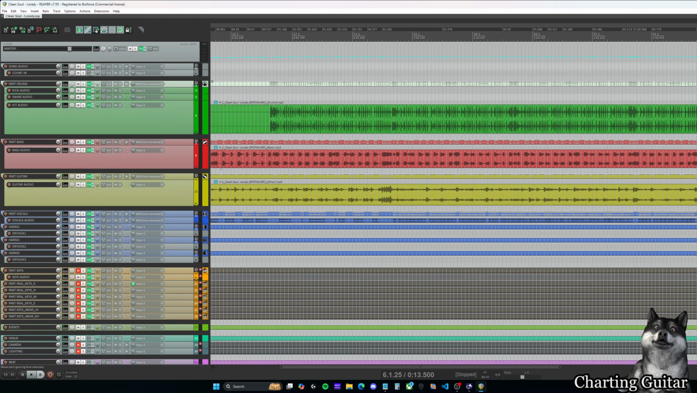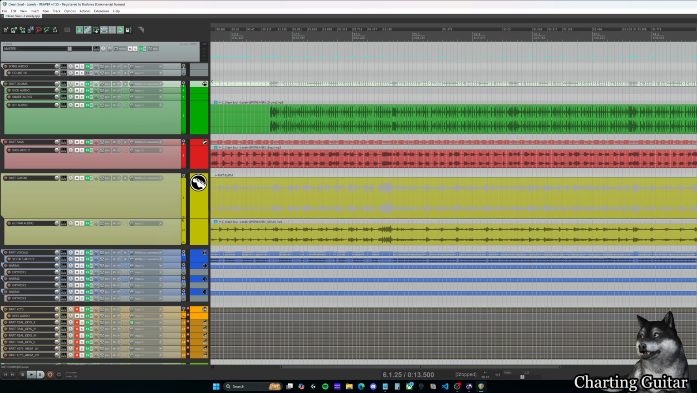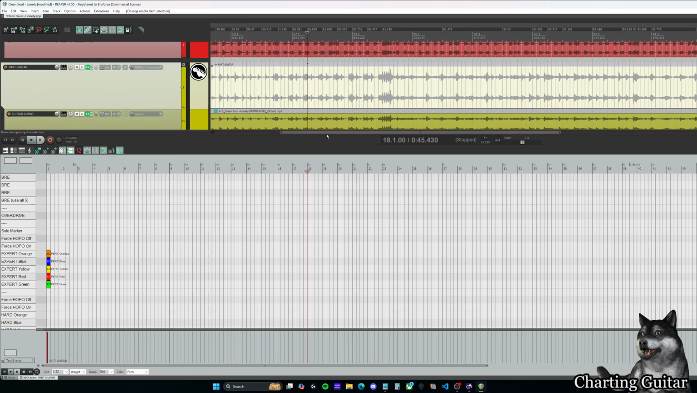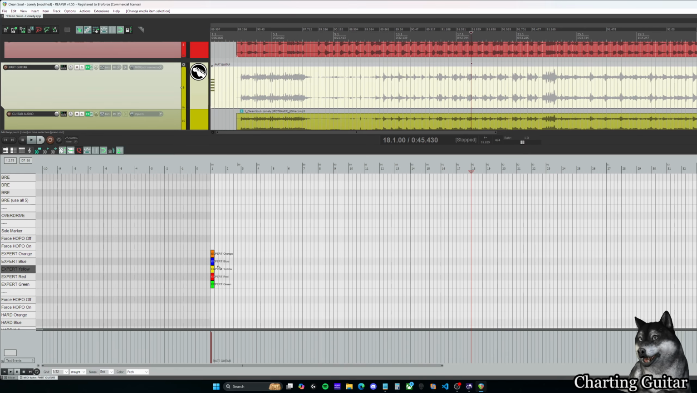Okay. Expand this. Double click on the part guitar track. It's going to come with some of these placeholder notes at the beginning. We're going to right click and delete these. Press the delete key.